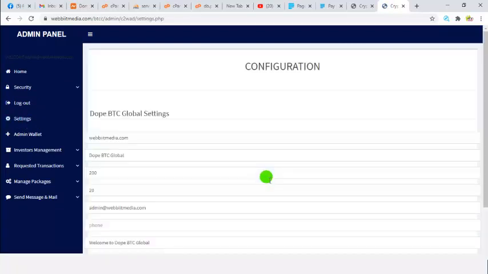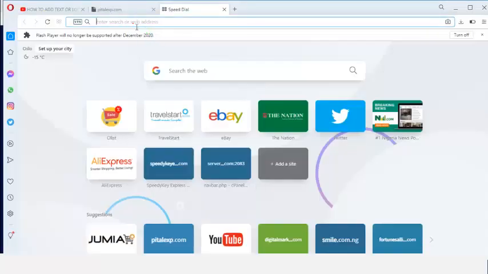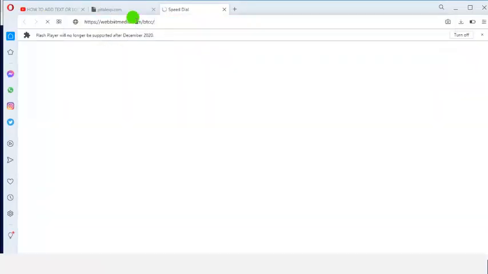With this configuration, you are now set to accept registration on your website. So now let's go ahead and register a new user on this website. I'll just go to another browser, and I'm just going to paste this right here.